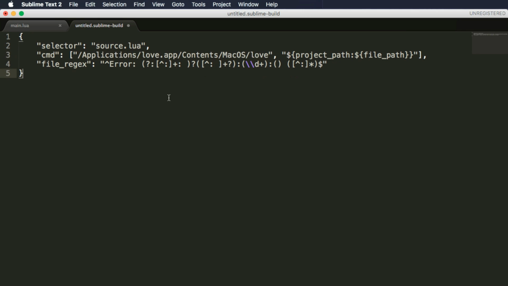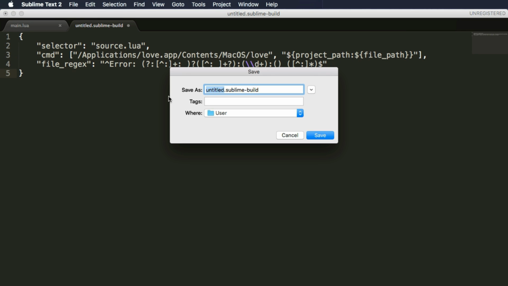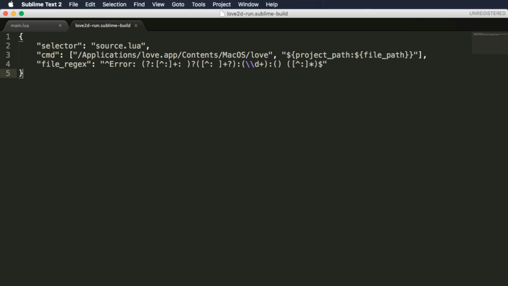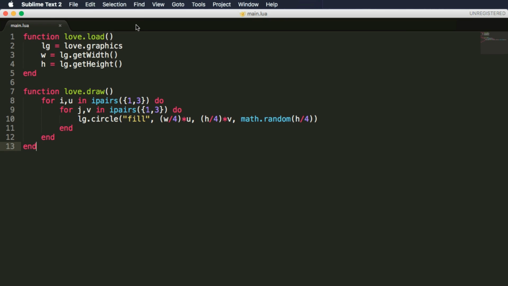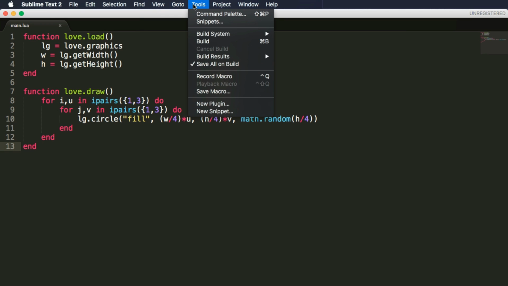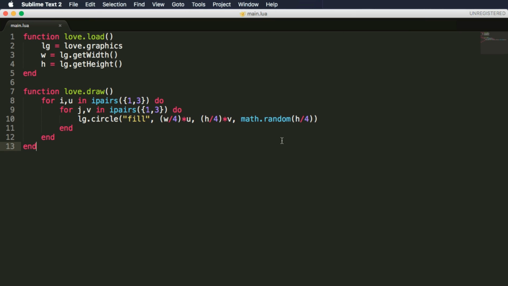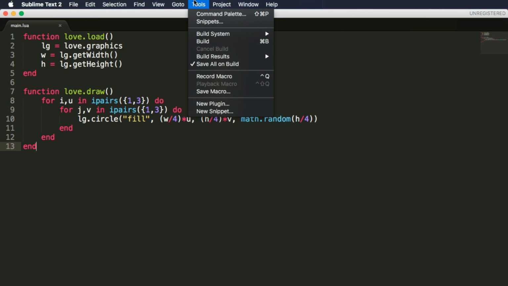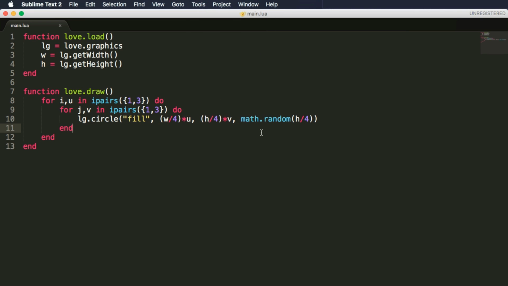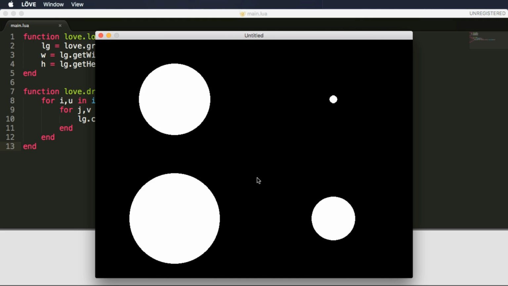Now all you do is press Command S, and just call it Love Run or Love2D Run. Now you can close this tab and go to Tools, Build System, select Love2D Run, and now you can, if you see here, Build is Command B. You can just press Command B, and there we go.